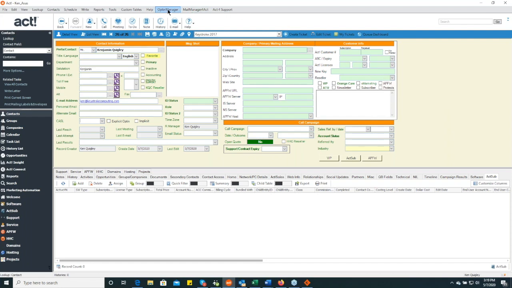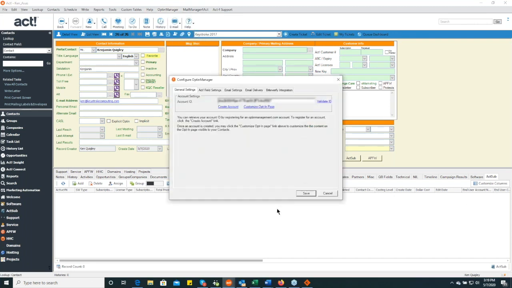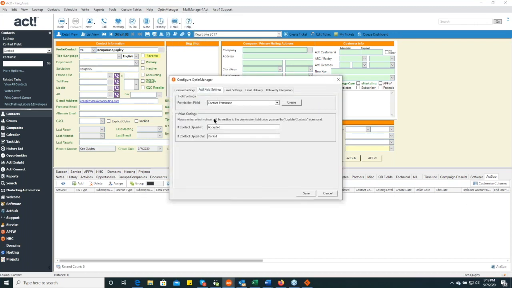But let's get into the Opt-in Manager. When you install it, it creates this little drop down, and we're going to get into the Opt-in Manager settings. That was our license key, and then here you set the permission. Contact permission, I'm going to say create, and then it will create that field, and it will create the drop downs that are indicated here. It doesn't have to be accepted and denied. It can be in a different language. You can set that, and it will create the fields accordingly.